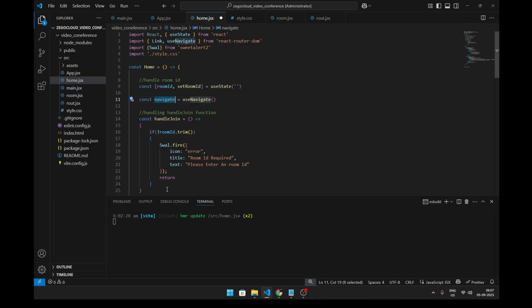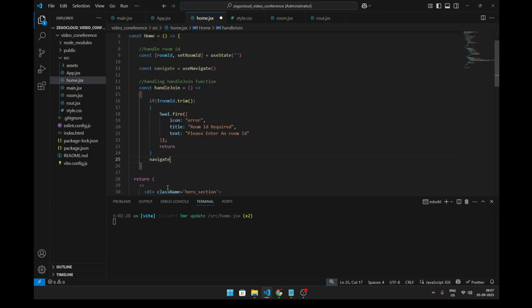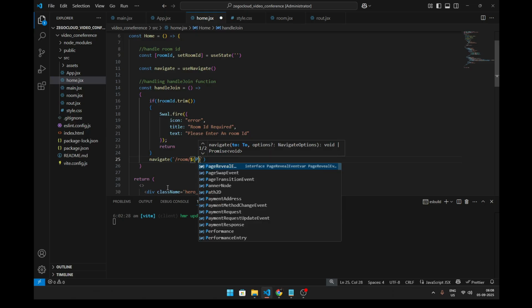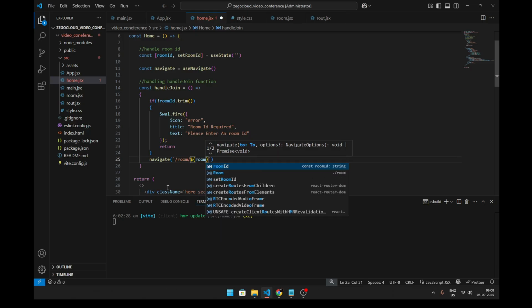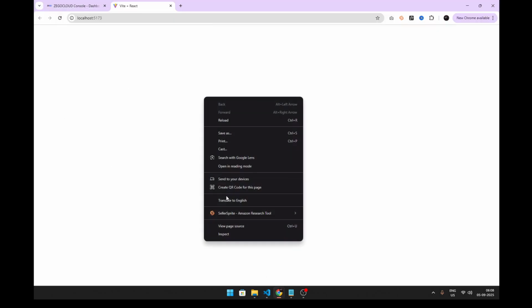So when the user has successfully entered the correct room ID and clicks on the join button, the user will be redirected to the specific room ID page. So we will navigate to room, and inside room we will navigate to room ID, this specific room ID. There is an error.